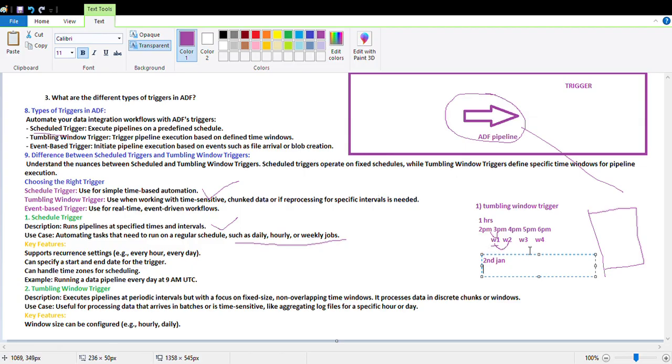So for every window we can get it, right? Because they are non-overlapping. Every window starts at the ending of another window. I hope it is getting clear. The second difference of the tumbling window trigger compared with the schedule trigger is that we have the opportunity for dependency. What does this mean? The second one is dependency.